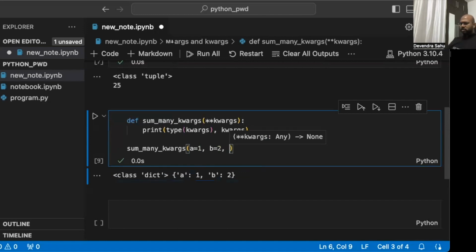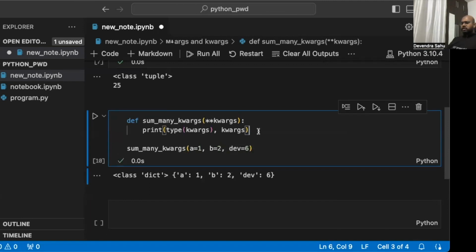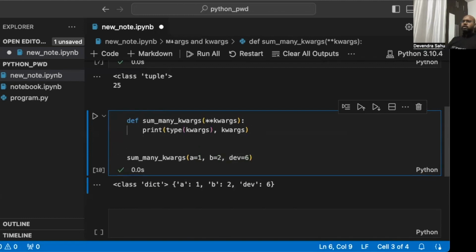And we want to sum as many as, it could be anything, just a named argument, right? It could be 6, whatever. So the goal of this function is obviously to add all the values in this dictionary.